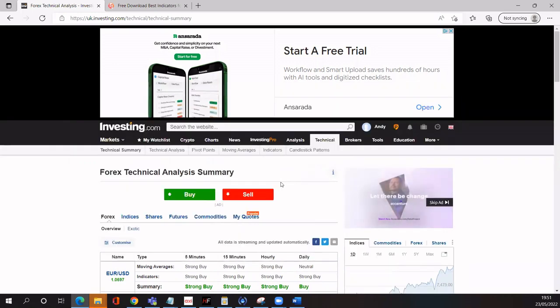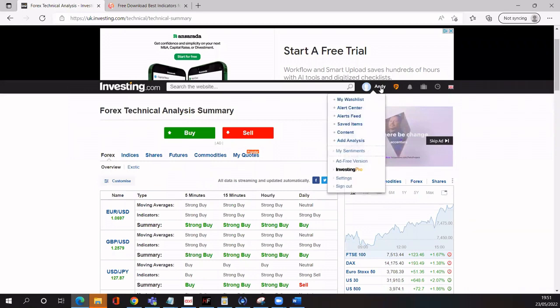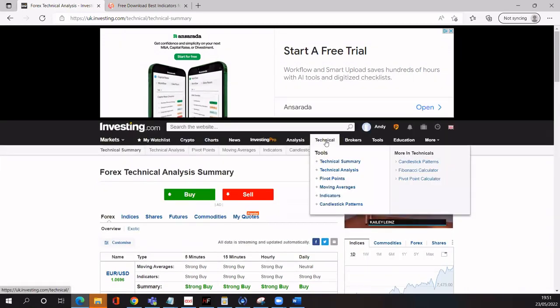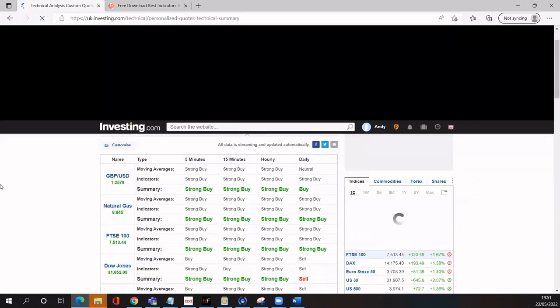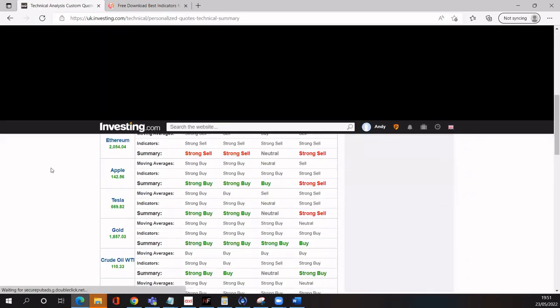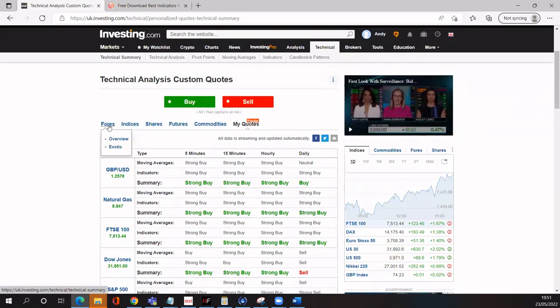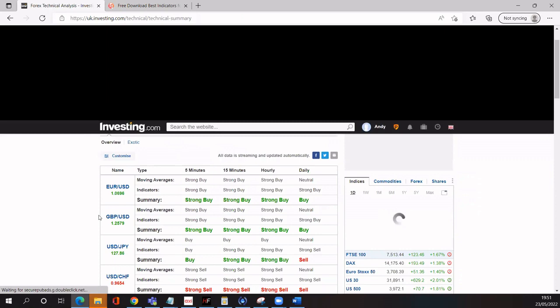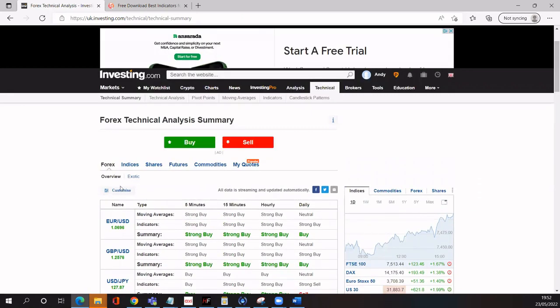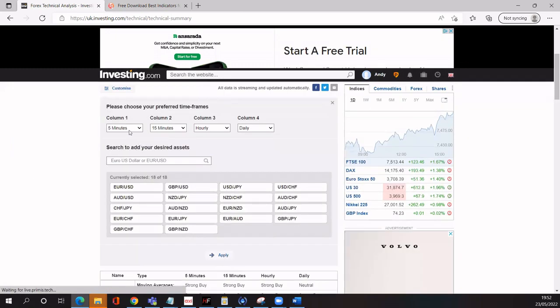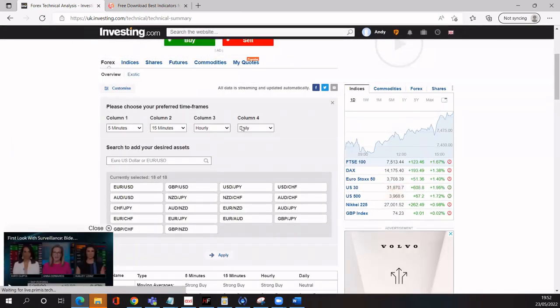Once you go onto this website and you subscribe, you can go on to the technical section here and click on the technical summary. And you'll be presented with this screen right here. And what you want to do is come onto this section and click on the overview. And you'll be presented with the Forex section here. And if you click on customize, you'll be able to see the various columns to select.